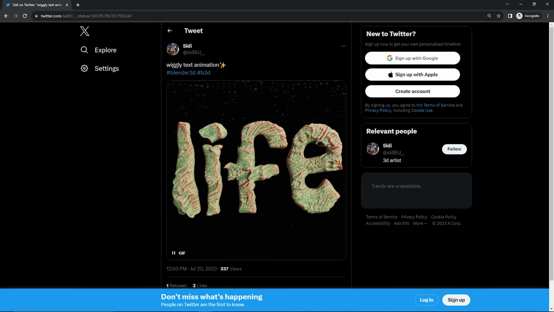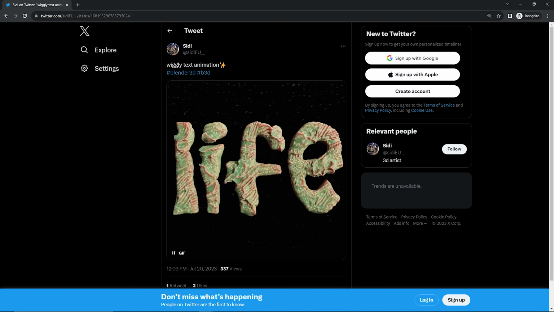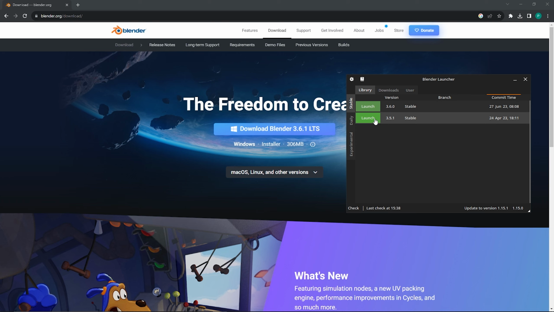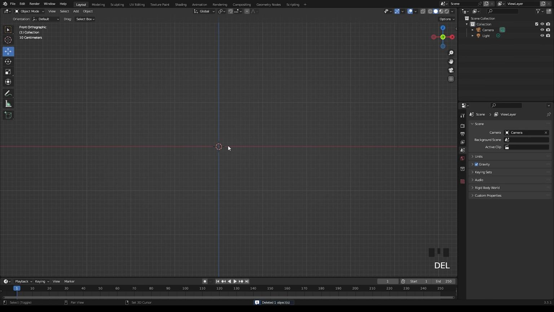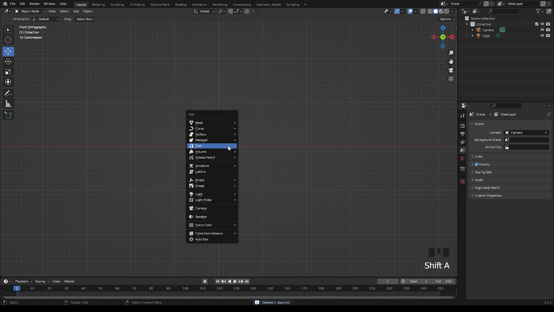Let's make this wiggle text animation. For this effect, you will need Blender version 3.5 or above. So, press 1 to go to the front view and delete the default cube. Press Shift A and add the text.